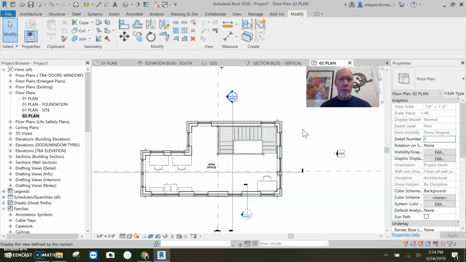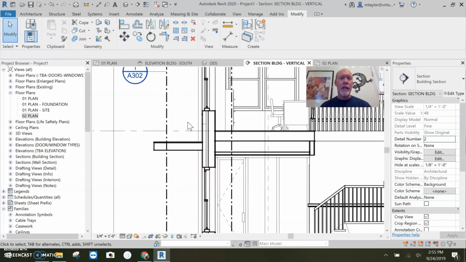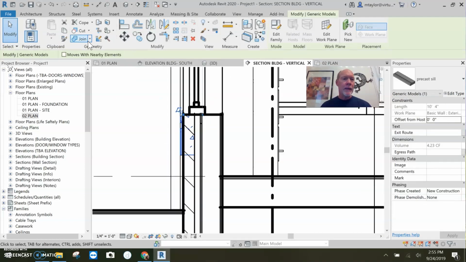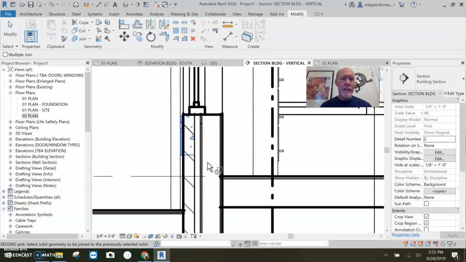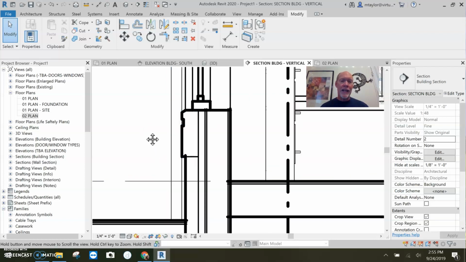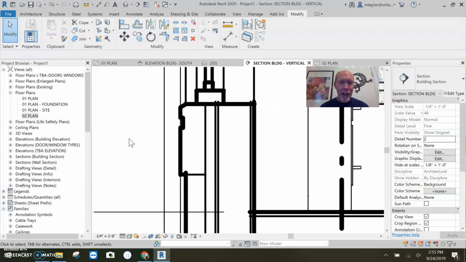And so what we're going to do is open it up. And on the second floor, here is our precast sill. And I'm going to tell it to play nice. I'm going to say join. Precast sill, join with wall. And there it is. Would you look at that? You join it with the wall to get it to operate correctly and give you the proper line weights around the outside. And that's what we're talking about, friends.